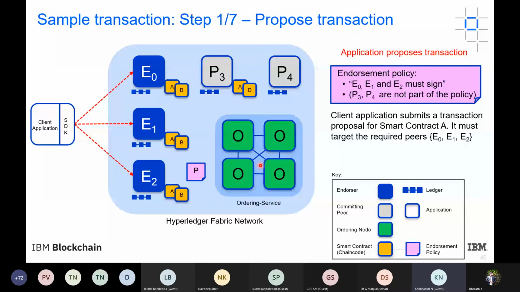The committing peers, as I said, only maintain the ledger. They do not actually execute the transactions, though they can, of course, submit new transactions. And then the application is the client application which is submitting the transactions, and it can be associated with any peer. The endorsers and ledger, all these components are now familiar.